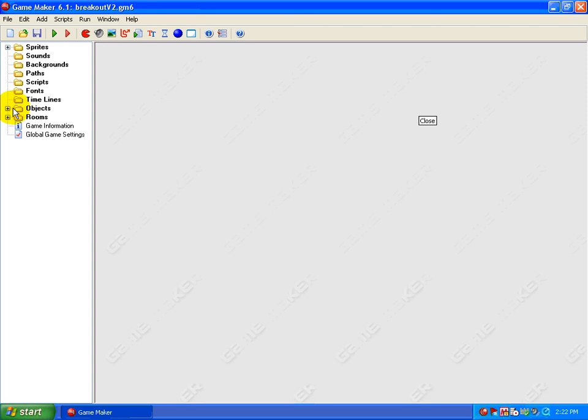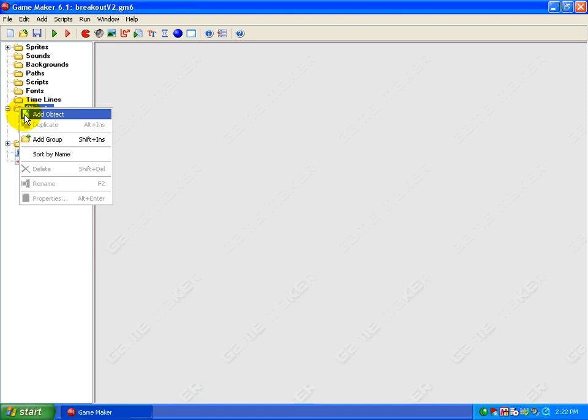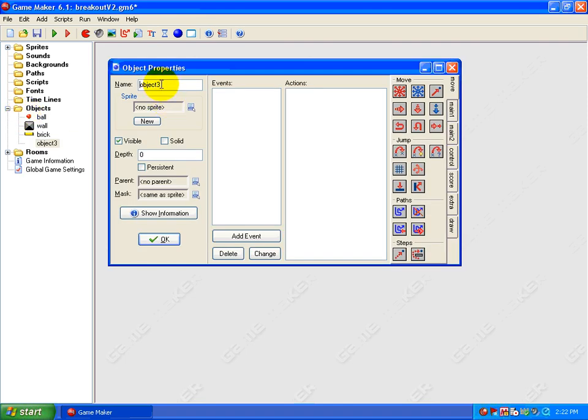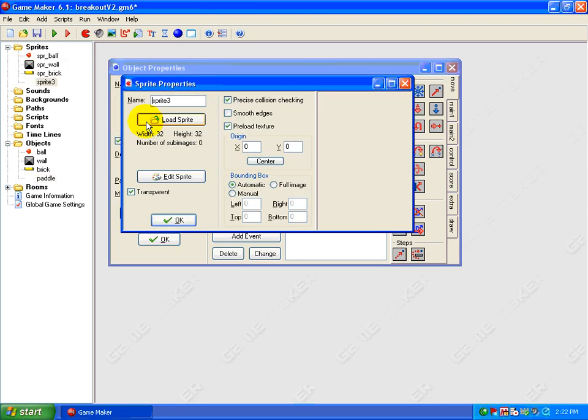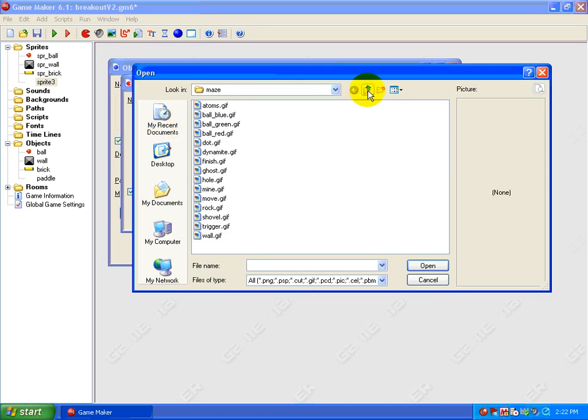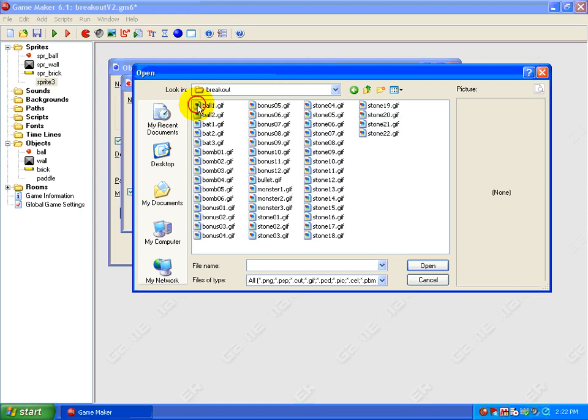Okay, so let's create a new object. I'll right-click on the Objects folder. We'll add an object. We'll name the object Paddle. And we'll associate with this object a sprite. So we'll create a new sprite for this object. We'll load this sprite, and instead of taking it from the maze folder, which happens to be where I'm configured at this time, we'll go to the breakout folder, and let's choose a blue bat. Let's call it bat1.gif.